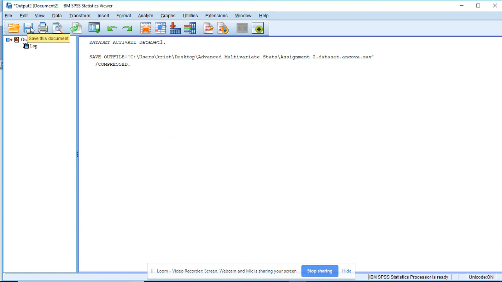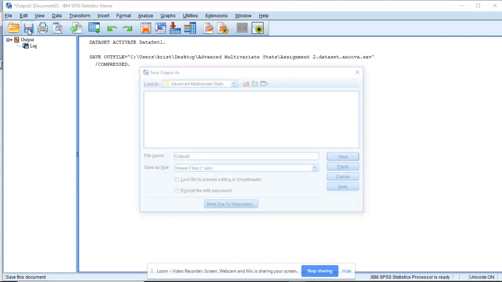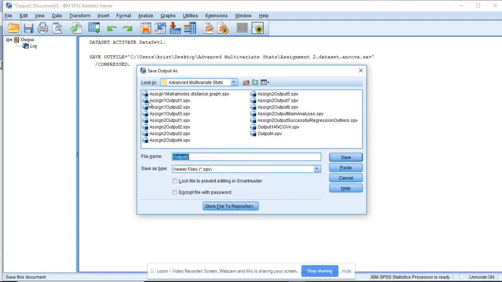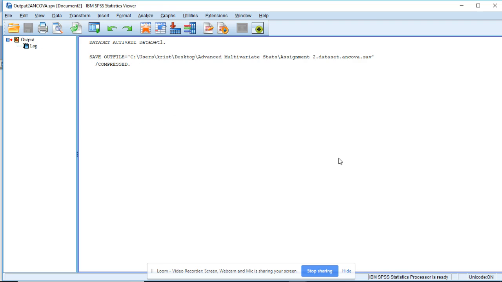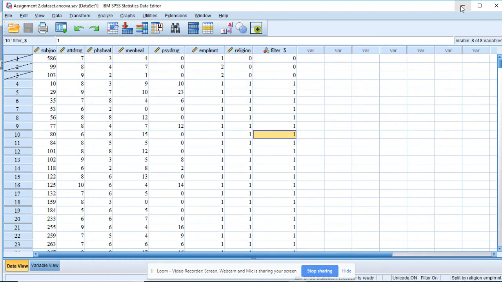See, there we go. My new output has popped up because I hit save. And now I'm going to save this as output to ANCOVA so that I can find it with my other one later. Okay, just little tricks. I don't know if they work, but that's what I do.